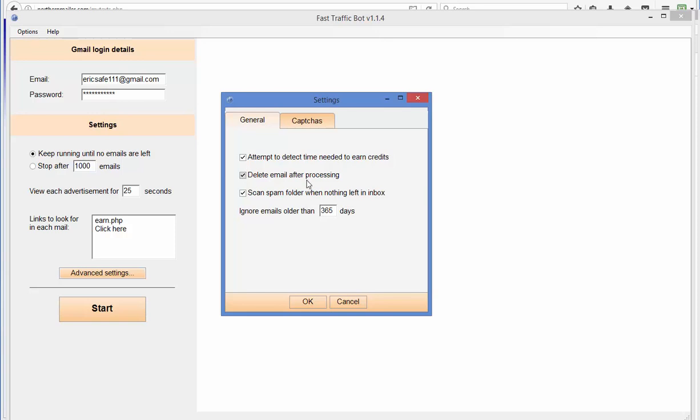And then delete email after processing. You're probably going to want to do that just to keep your inbox clean. And then you're going to want to scan your spam folder when there's nothing left in the inbox, because a lot of those are automatically going to go to your spam folder. Although one tip that you could have, if you don't want it to end up in the spam folder, is when you sign up for those safe lists, before you start using Fast Traffic Bot, to actually go into your Gmail account.